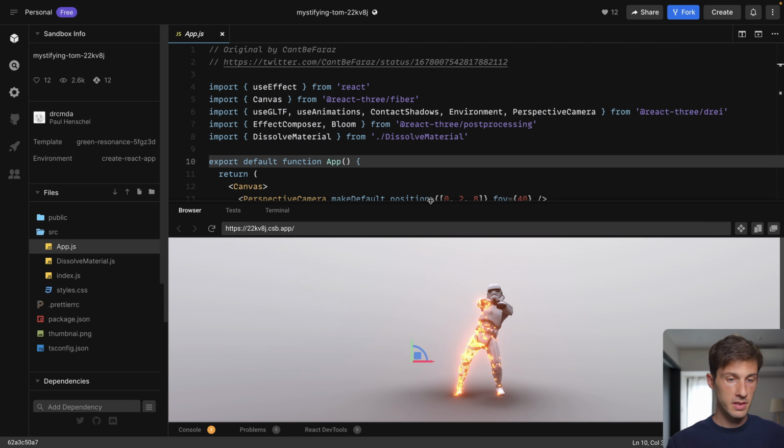This is the example project we are working from. We have the Stormtrooper model. We have that pivot control that affects the dissolve effect. So it's calculated based on the position of this control and the dissolve effect. Let's look at how it works.